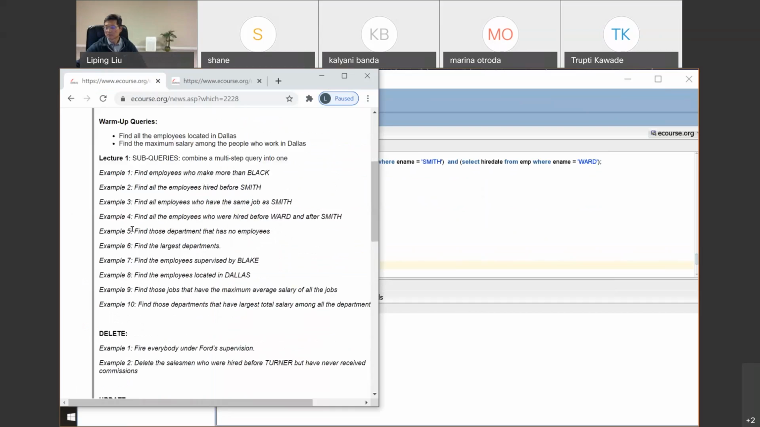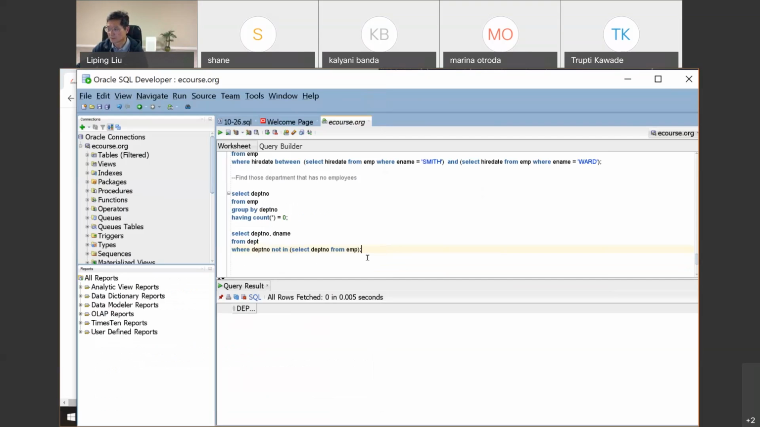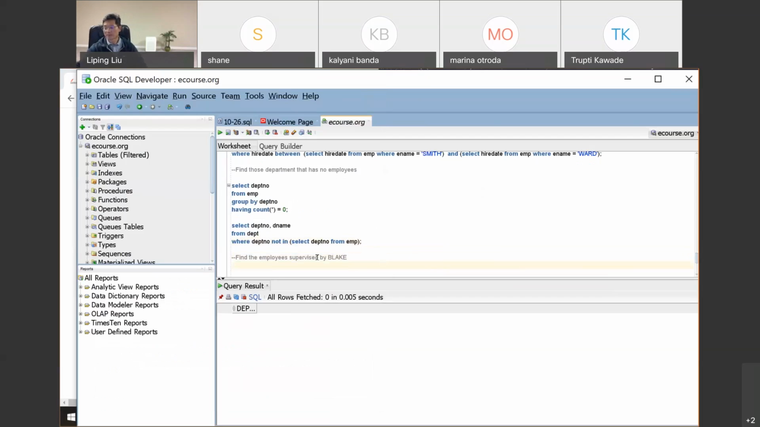So this one, the largest department, I'm going to postpone example 6 until after this one. Okay, let's do 7 and 8 first. So 7 will be kind of similar to the one we did here. You're trying to find employees supervised by Blake. In other words, those employees have Blake as a manager, okay?